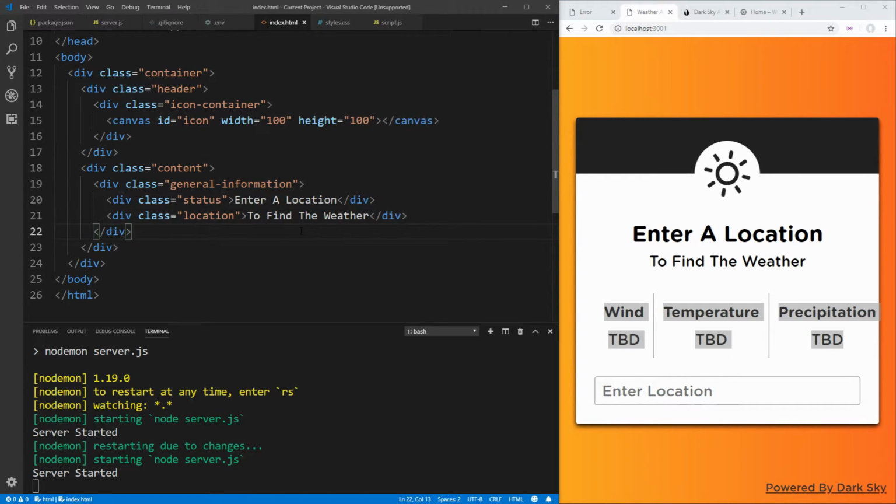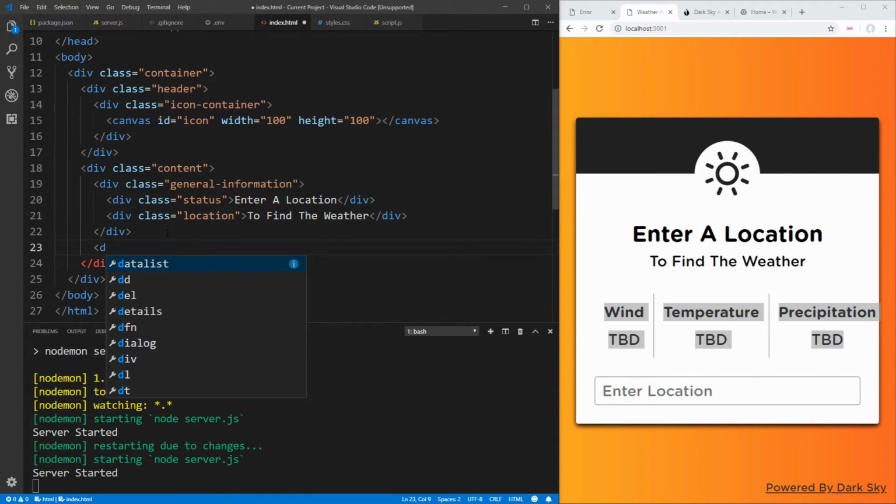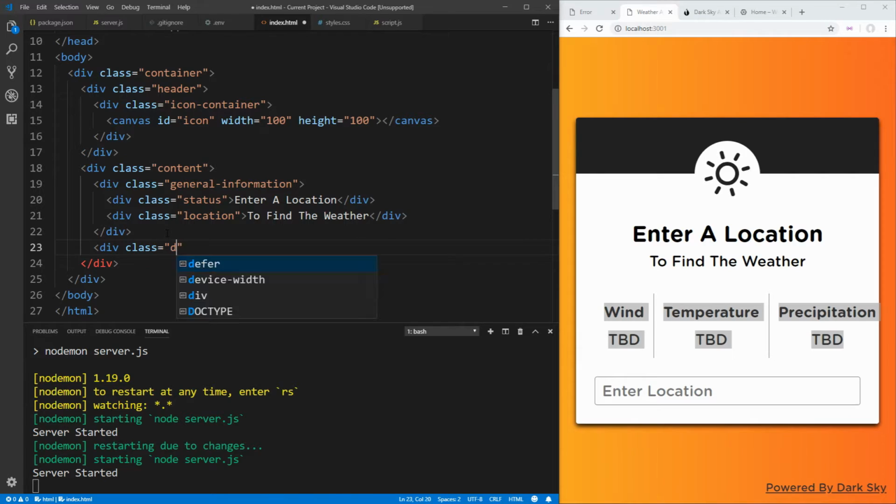So now we can go down and do our details section, which is going to be after our general information. Make sure this is a div with a class of details section. Whoops, I really can't type today. There we go. Now inside of this details section, we're going to have a bunch of different details. And we're just going to give them a generic class of detail so we can share all of our different styles between these different sections.